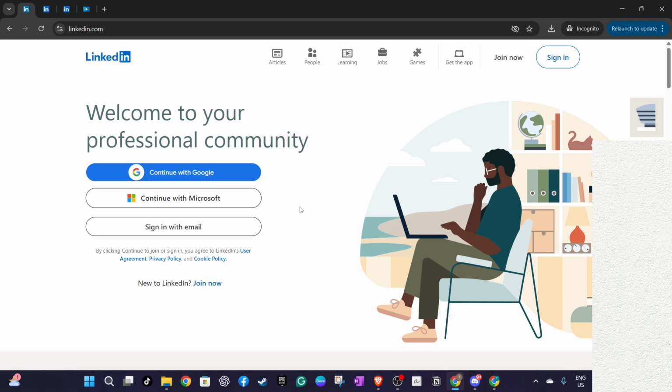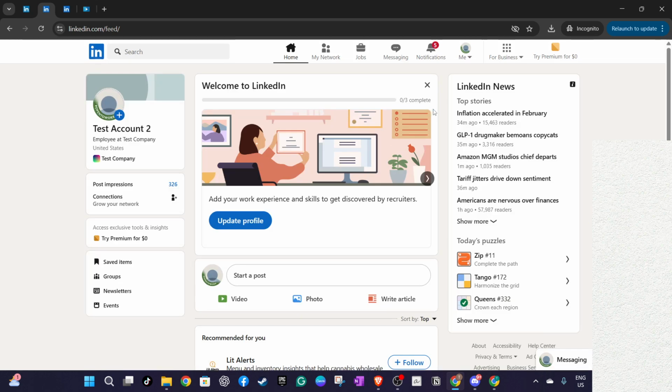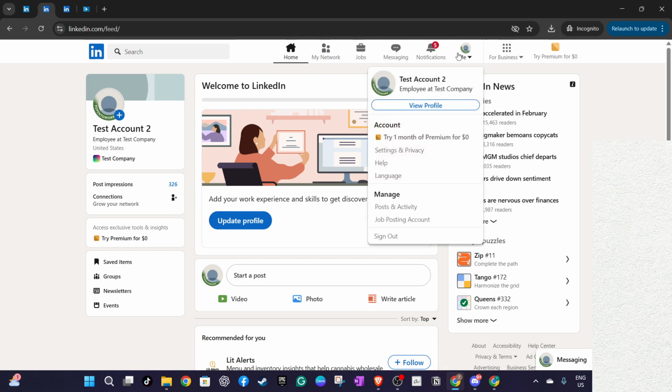After successfully logging in, direct your attention to the upper right corner of the page where you'll see your avatar or profile picture. Clicking on this will give you access to various settings, but let's focus on finding your saved posts. Next, you'll want to click on the View Profile option. This takes you to your profile page where you can update your professional information, but for now we're interested in your saved posts section. Scroll down until you find the Resources section.